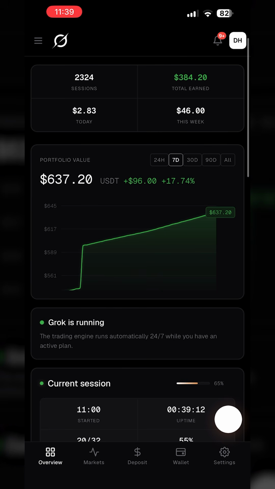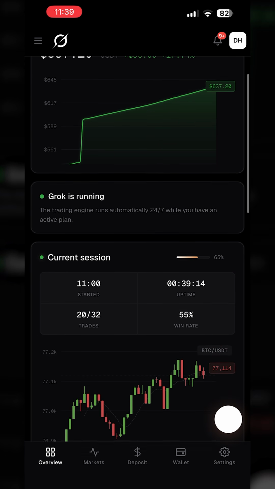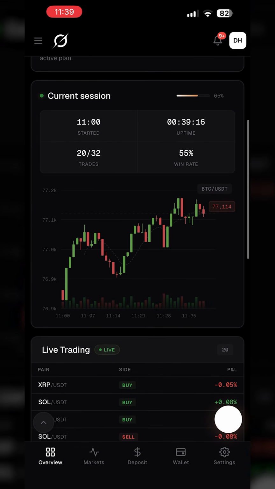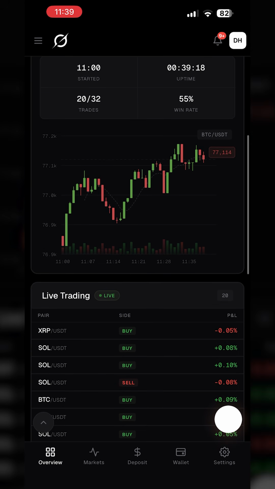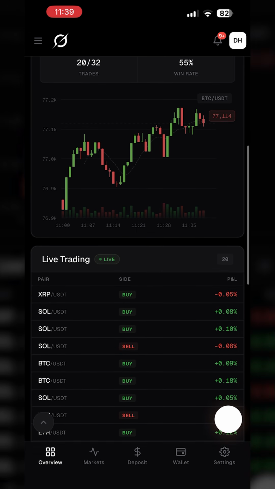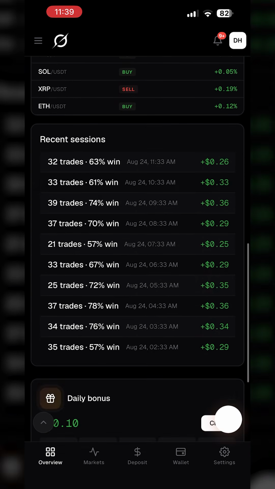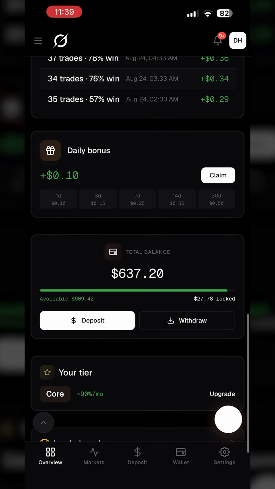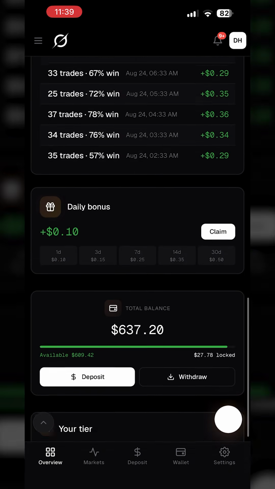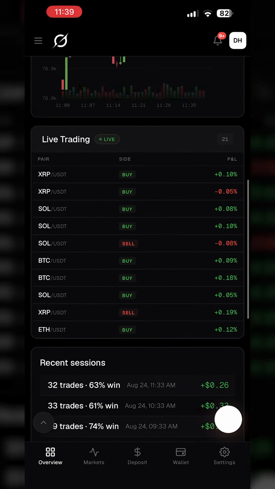So this is the main dashboard. You've got the current session, trading activity, performance data, and the account information right here. Scroll down a little, this tab shows the live session. We can see when it started, how long it's been running, number of trades, and win rate of each trade. All of this updates automatically while it's running, so there's nothing I need to enter manually.